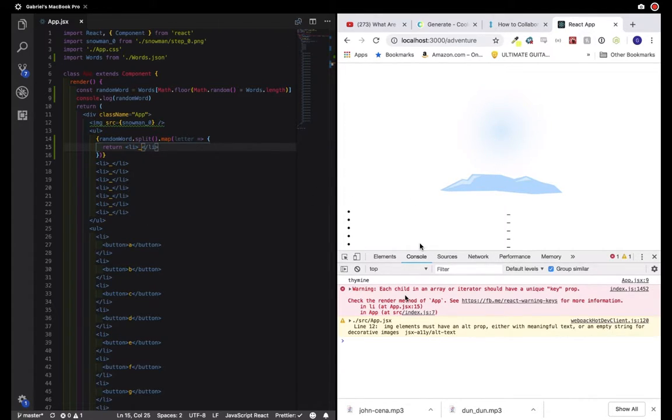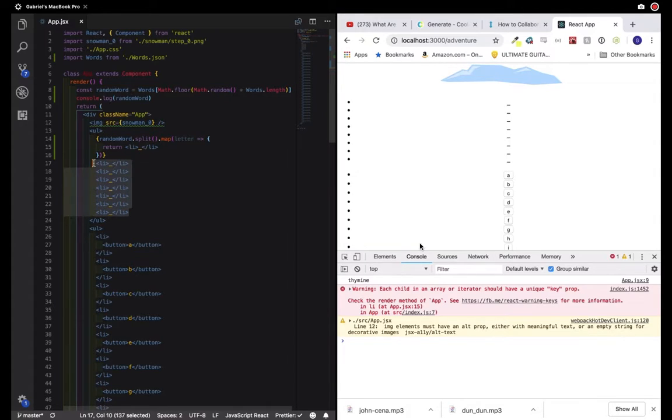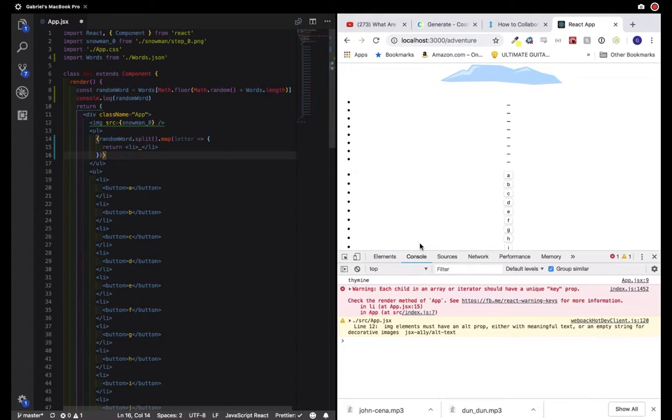Cool. So we should now have like 14 of these underscores, right? Do we have a bunch of underscores? No, we have... How many? We just have 7, right? Let's delete these LIs, the extra ones that are hard coded, and reload the page and see what happens. So save this and let's see what we get.